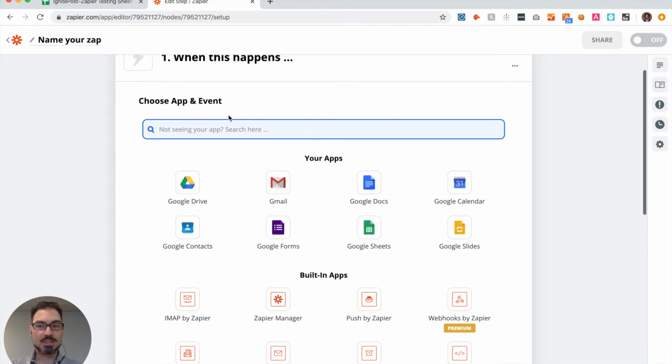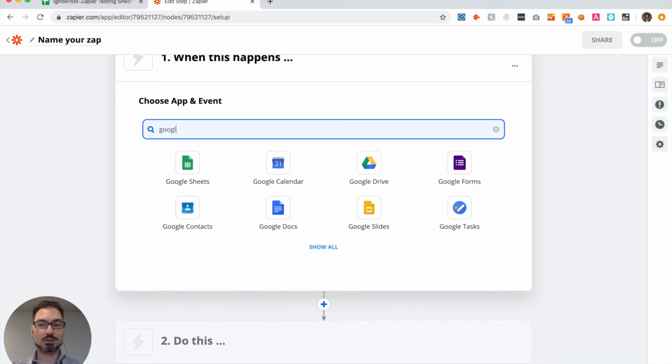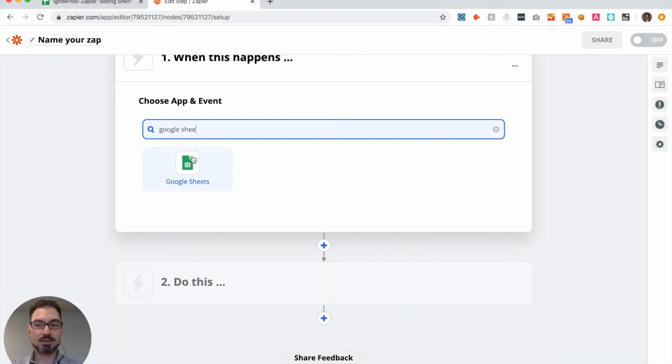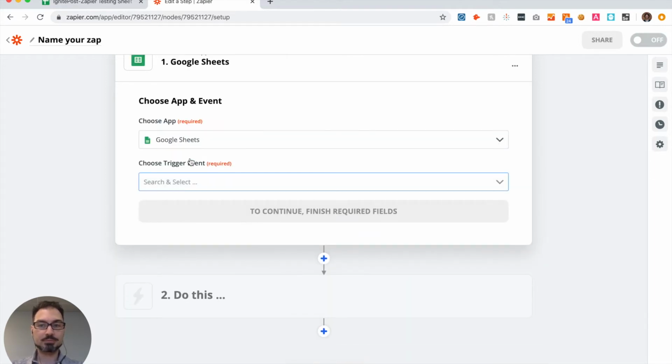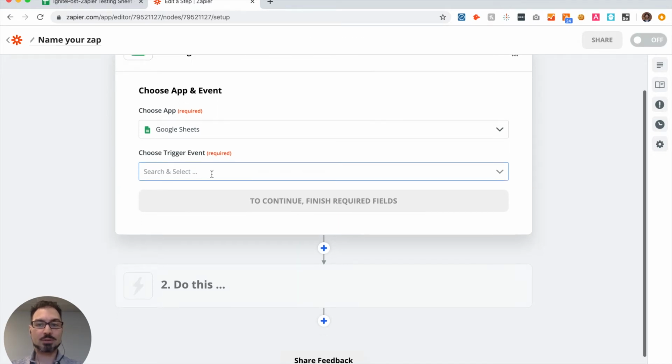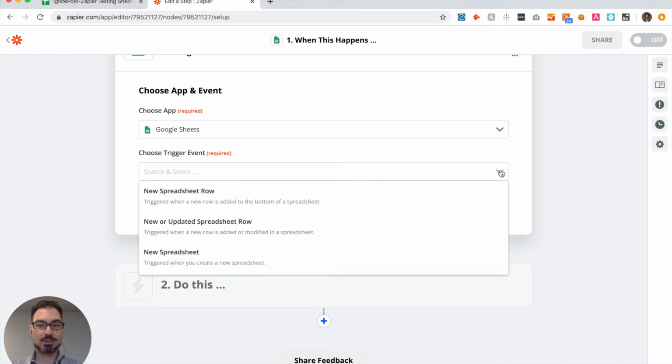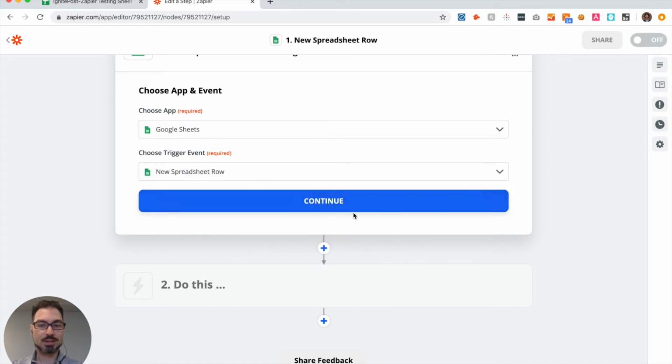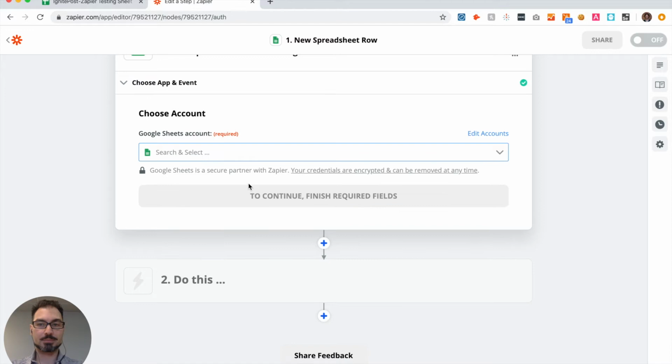So the first thing that we'll want to do is choose the trigger event that we want, which is obviously adding a new row to a Google spreadsheet. So if we search for Google Sheets, there it is, comes up right here. All right, so anytime a new row gets added to a Google Sheet, we're going to want to trigger a handwritten note. So we click to choose the trigger event, and we'll just choose this new spreadsheet row option, which is great, and then click continue.